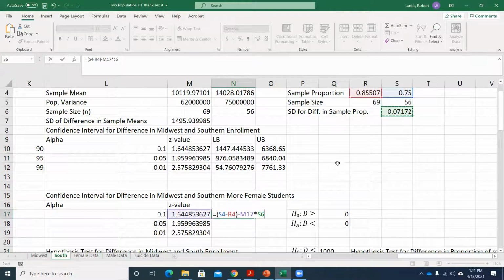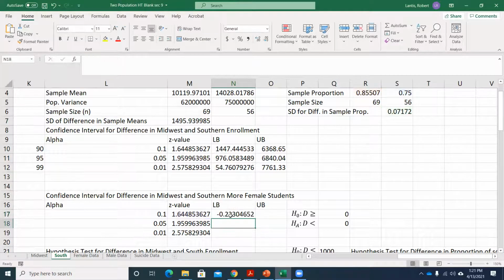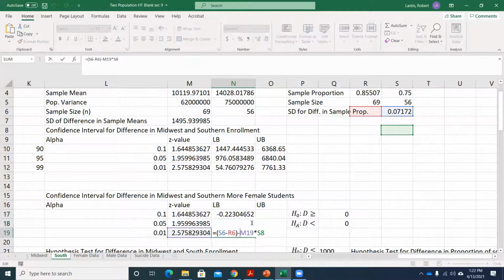Okay. So now that I have that, this should give me the lower bound, but I can get the other two lower bounds pretty quickly. Now the problem is going to be if I copy this down, well, it's updating these cell references. I don't want those to change.